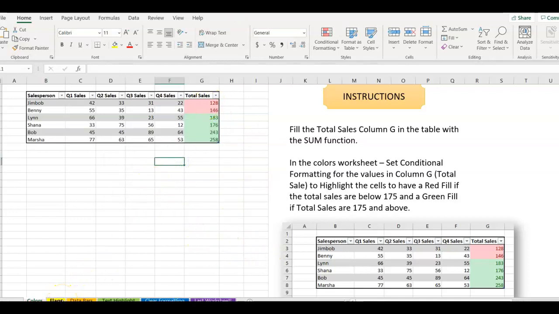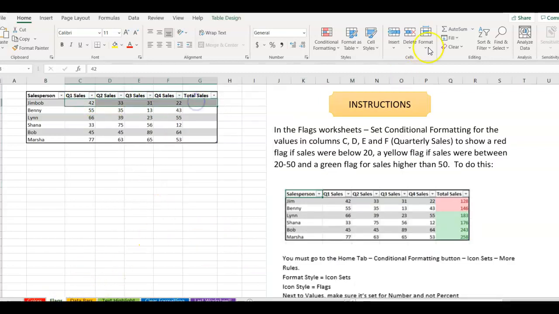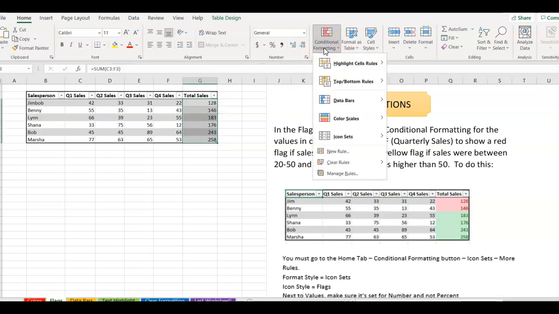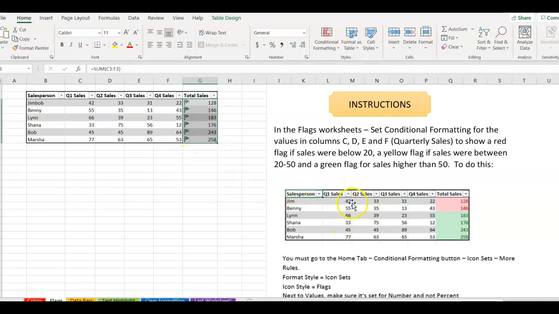Okay, let's go on to flags. So flags, same thing, highlight our cells, move them over, click on auto sum, fills it all in. We're going to highlight our sales. And we're going to set conditional formatting. So the values in C, D, E, F to show a red flag if they're below 20, a yellow flag if they're between 20 and 50, and a green flag if it's higher than that. So let's head into our conditional formatting. And the total sales, which is incorrect. I don't know why this picture's here. Oh my gosh. It's been a long day.